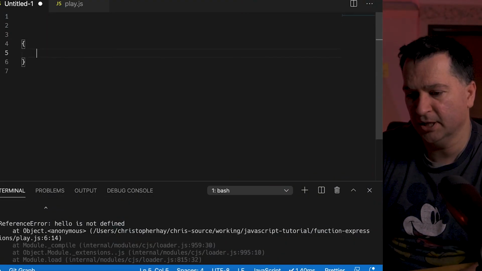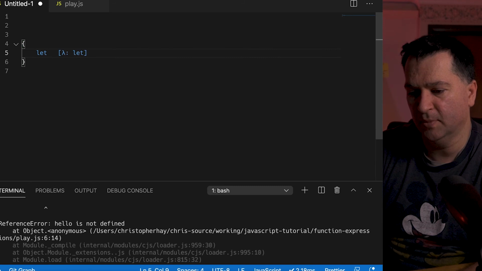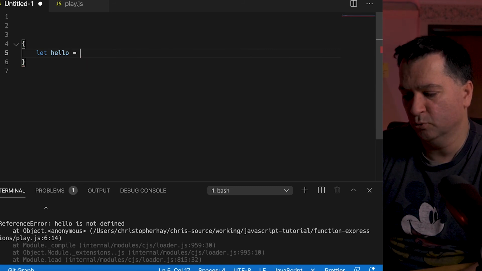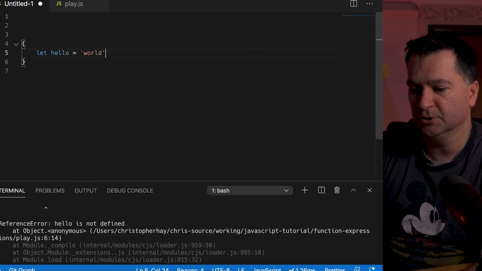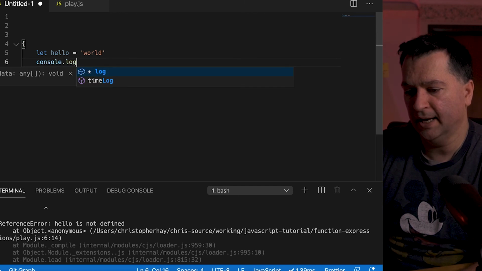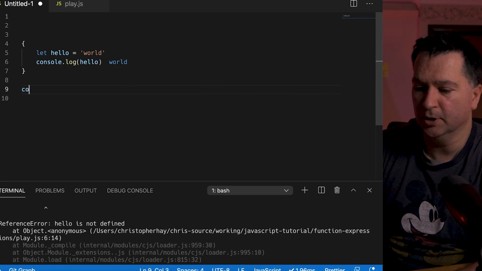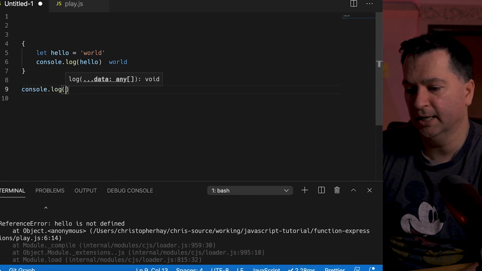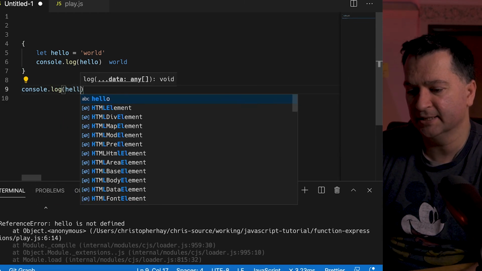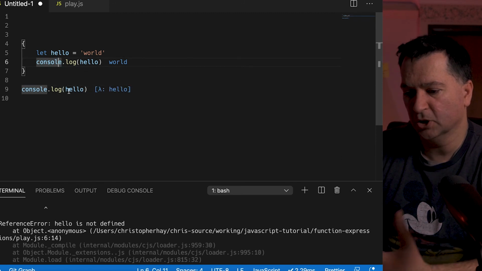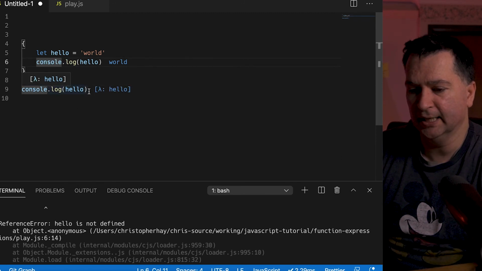The last thing to note about block scoping is I cannot access that variable outside of the block. So let me show you what I mean by that. If I create a block here, I'm just going to set my hello, and I'm going to set it to world, and we'll do a console.log, and you'll see it's going to return hello, and life is good. But outside of the block, if I try and access hello, then it's just not going to come back with anything because it doesn't have access to it.